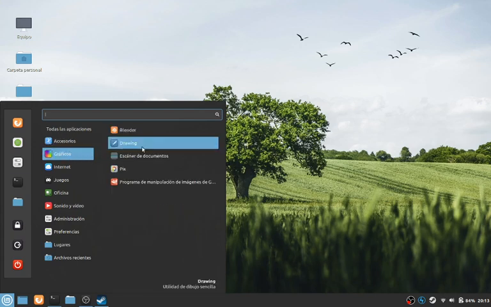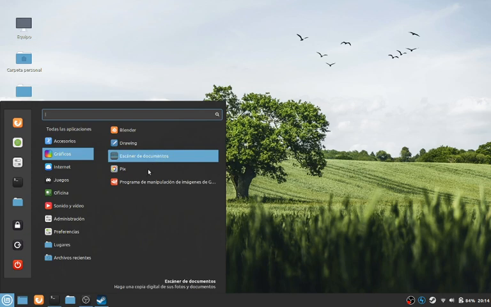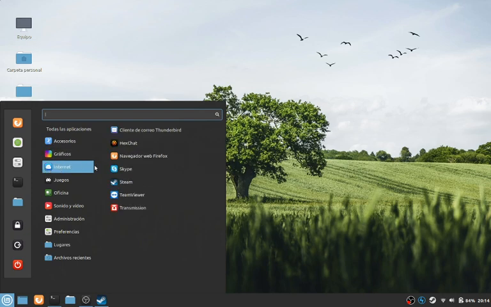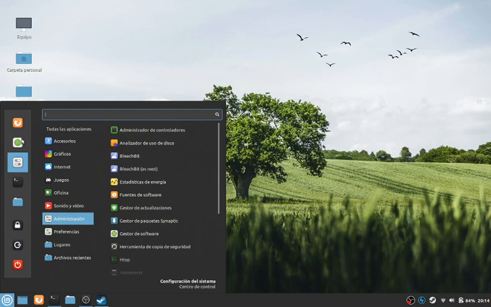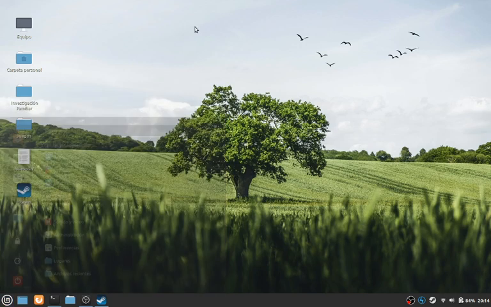We have graphics, with a drawing tool, a document scanner, and Pix, to show and organize your images. We have internet with Thunderbird as your email client. We have HexChat. We have Firefox, and here I have downloaded and installed Skype, Steam, TeamViewer, and also we have Transmission for torrents. We have the configuration in the software package manager. Do I miss something here in the distribution?